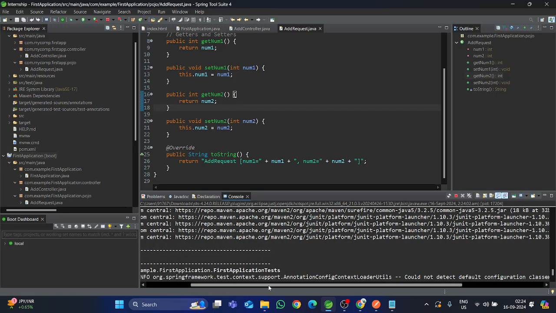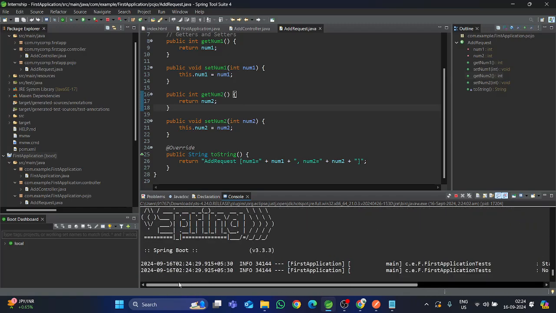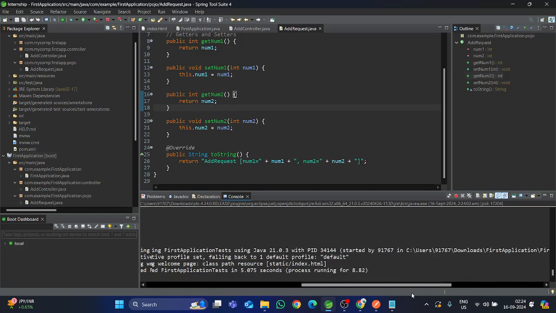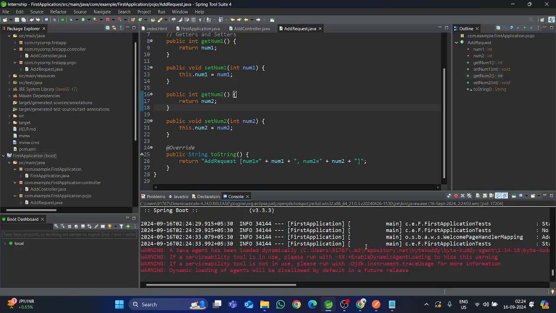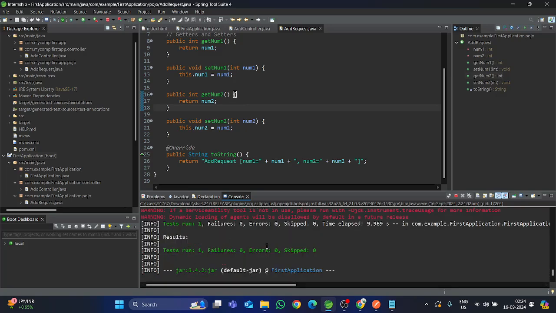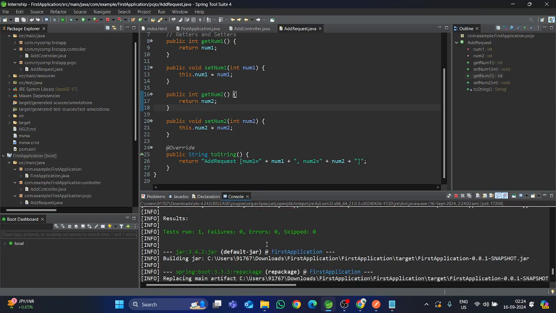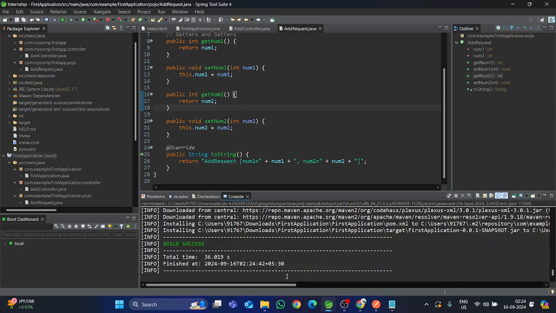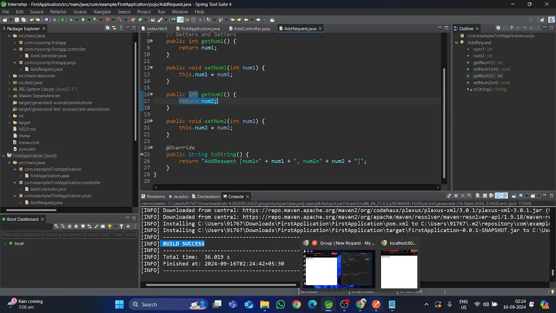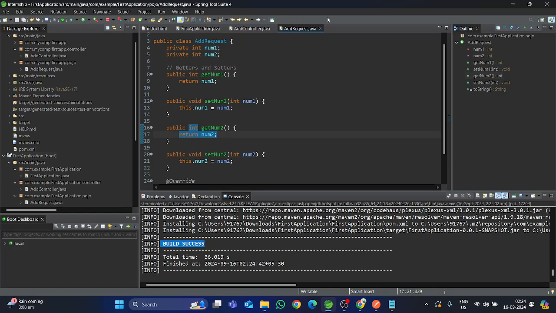As you can see, it has downloaded some jar files. It will show some warnings, but there is no failure. Okay, success. So let's close this demo.